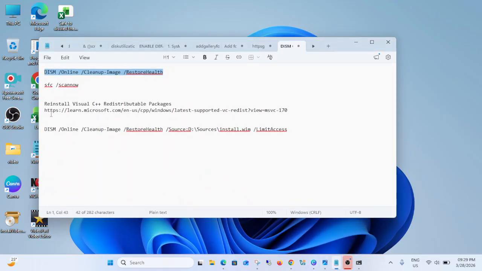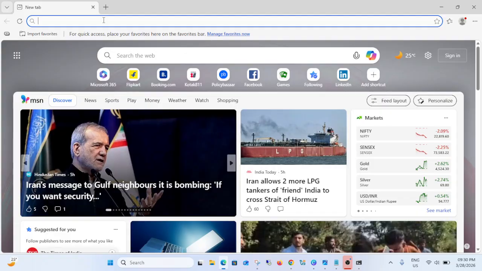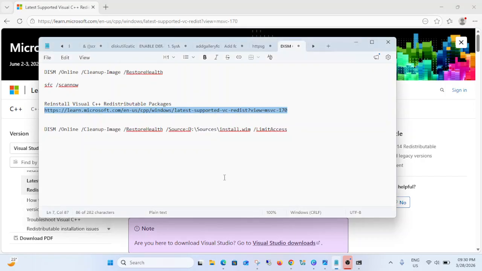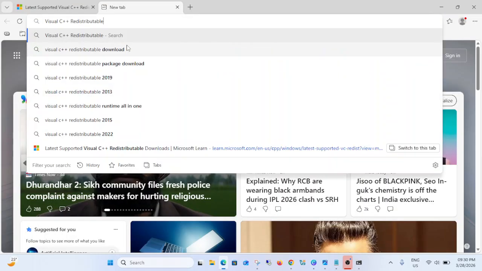If that does not fix your issue, we can reinstall the C++ redistributable packages from the Microsoft website. You just need to go to this website, or you can directly search here for C++ redistributable packages, and I will link this Microsoft website in my description box. It may change in the future, so it is better to just search for C++ redistributable, so that you don't need to depend on my link.